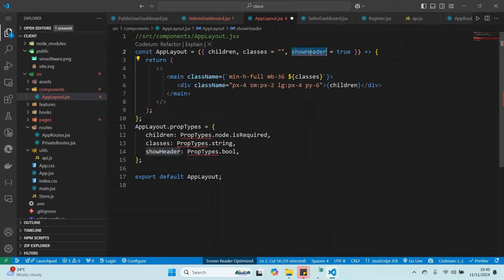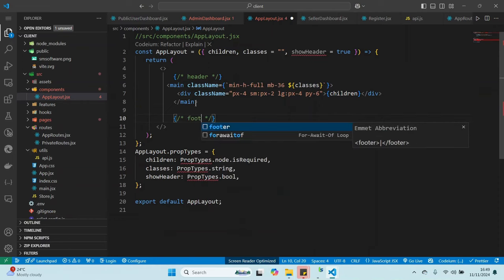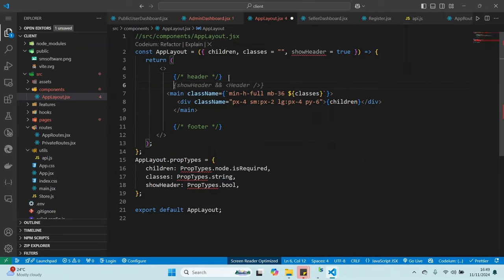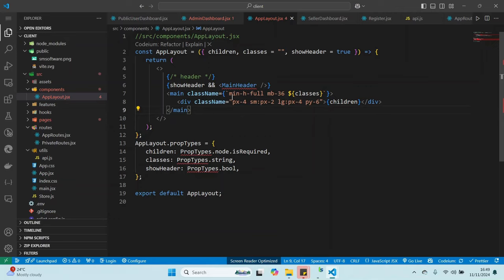Okay, now we need to add something like a header here, and then we also need to add a footer here. But we don't have that. We can check if show header, then we show the header. We don't have that. We can create something, for example main header, which we don't have. And then also we can set the app footer, but this one can be optional. We can set this depending on the template. But let's just go ahead and create the app header.